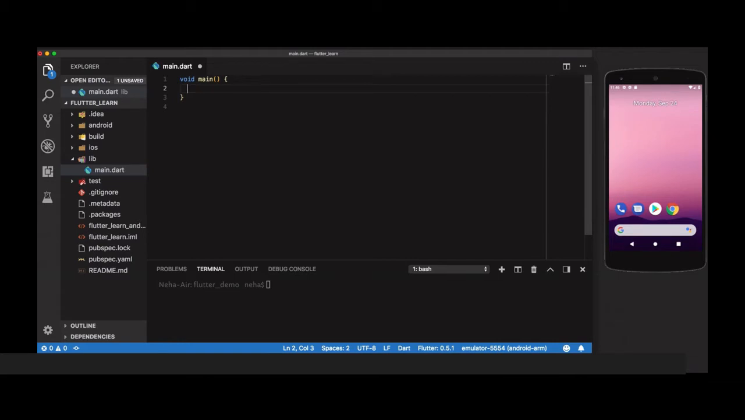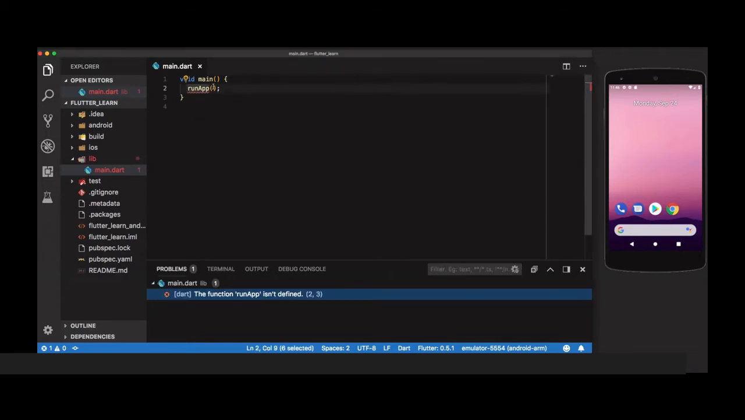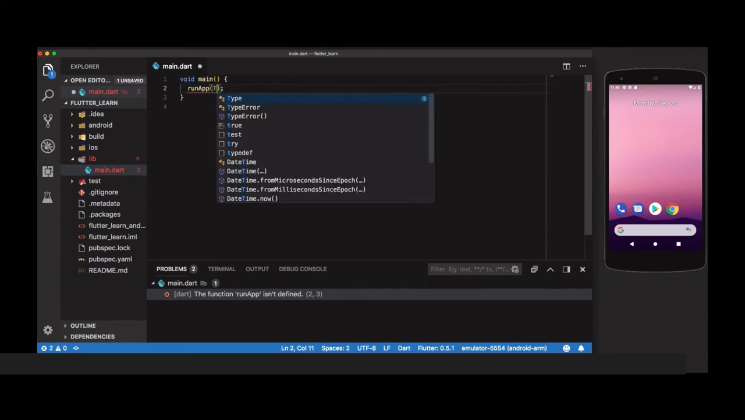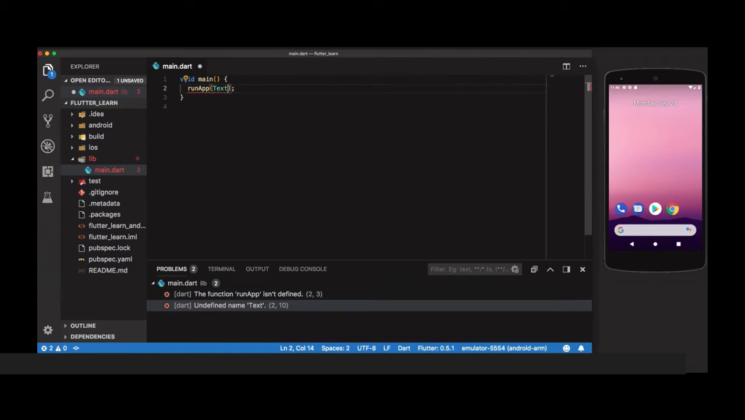To create something on the screen, you need to provide a widget in this main function. We will learn about widgets in an upcoming video. To do that, we will use a function called runApp inside the main function. It takes a widget as a parameter. This makes it the root of the widget tree.